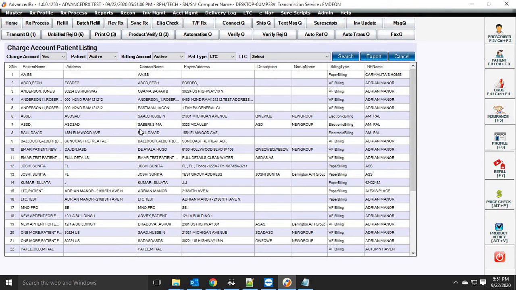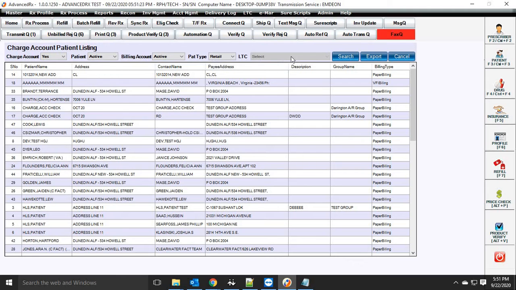Then you have charge account patient listing, where you can check all the patients who are registered for charge account, or who have a charge account in ADVANCEDRX. You can filter whether you want charge account yes or no. You can filter the patient whether it is active or inactive, billing account active or inactive, and patient type, whether it's retail or LTC. If it is an LTC, you can select the name of the LTC, and so on. You can also export it and view the data.